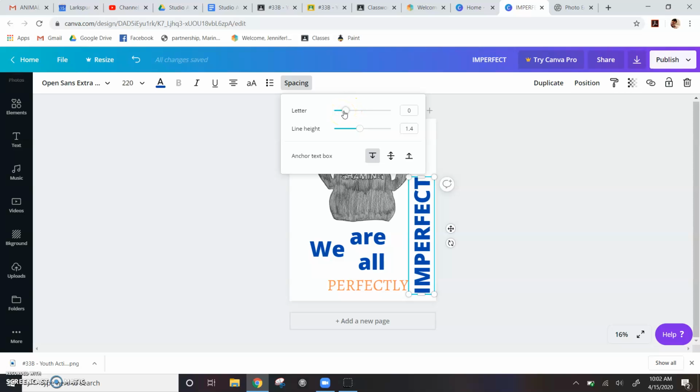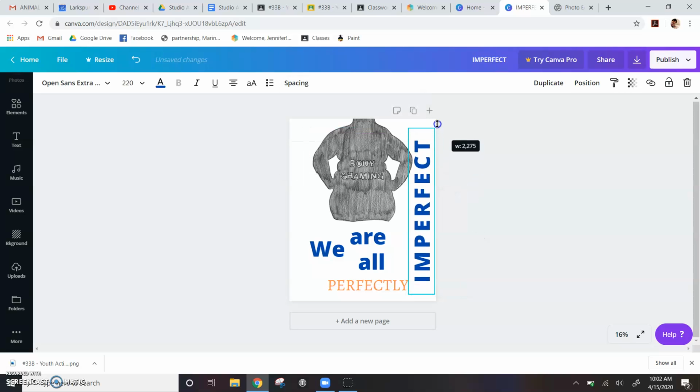This is one of my favorite tools when I'm doing text layout. I can make the text space out like this. Now notice that my text is getting cut off. That's because the box isn't big enough. So I'm just going to make it a little bigger.